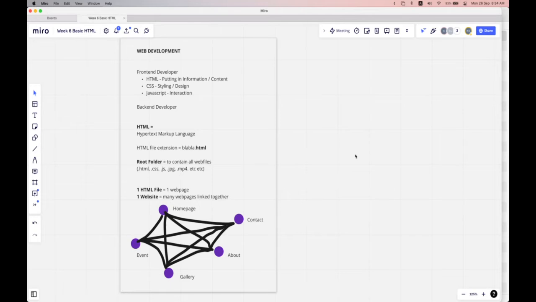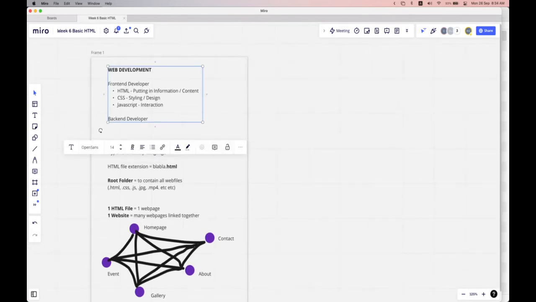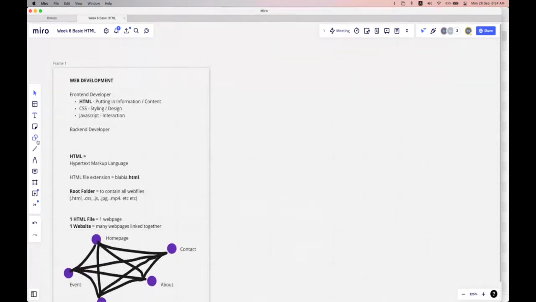All right. So I said one HTML file is one web page. So if you have 5 pages in your website, you will have 5 HTML files. Okay, that's the basic. And you link them together, you get the website. All right. Okay, so what is HTML? Right, what is HTML? So, create a new frame, or I'll create it later.